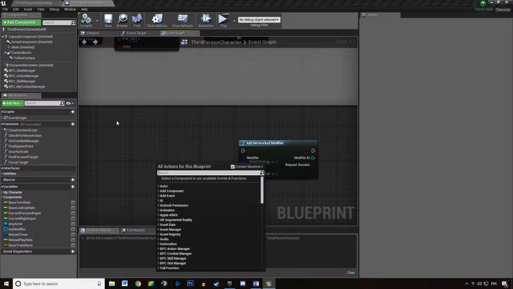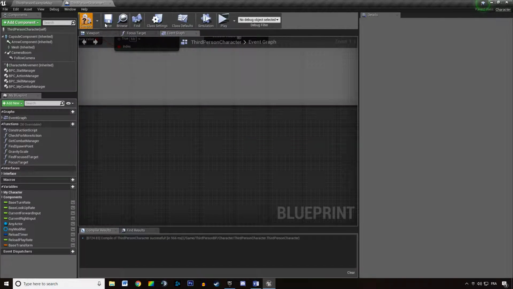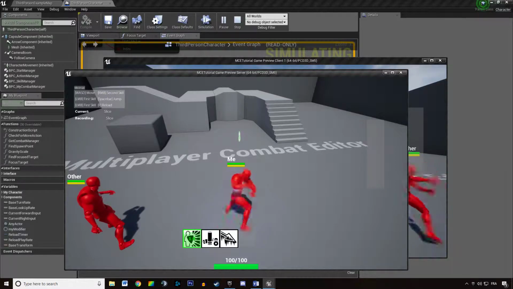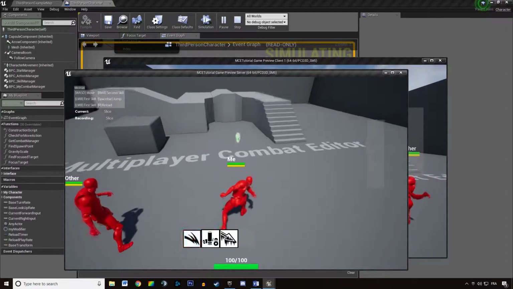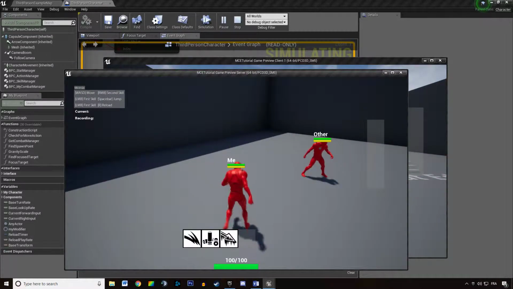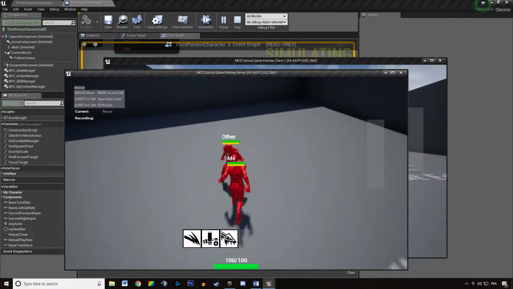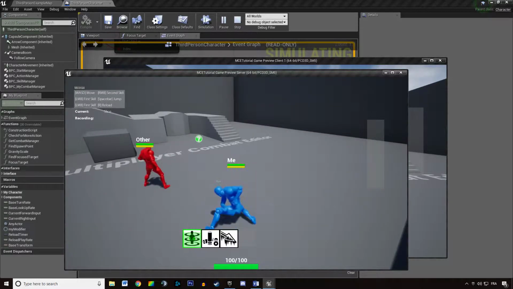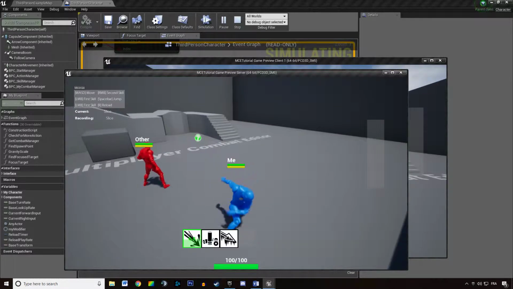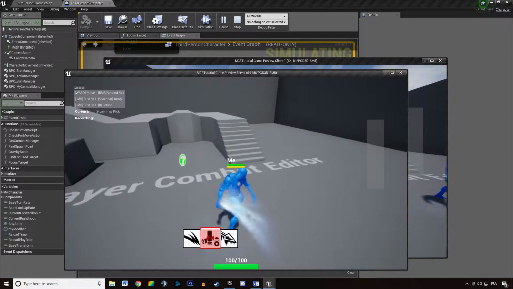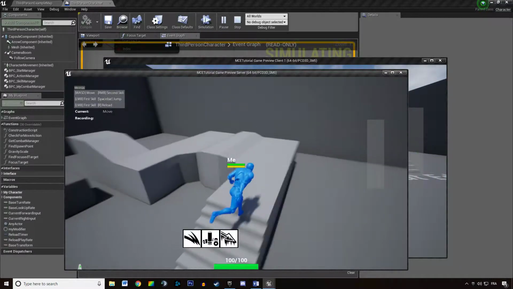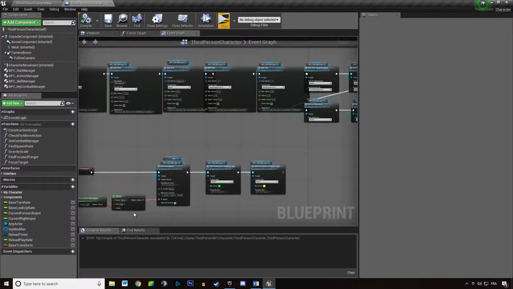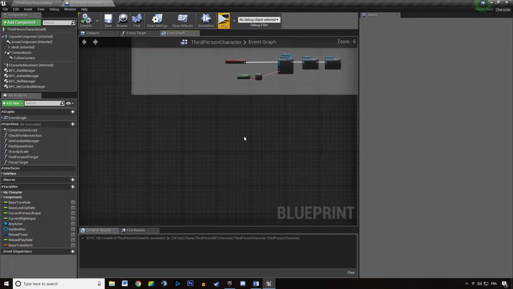So for instance, if we hit play, we have that character. It's fine. We are not going to try out anything. I'm just going to show you the basic way to add modifier.